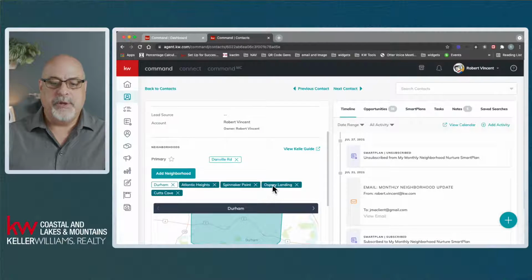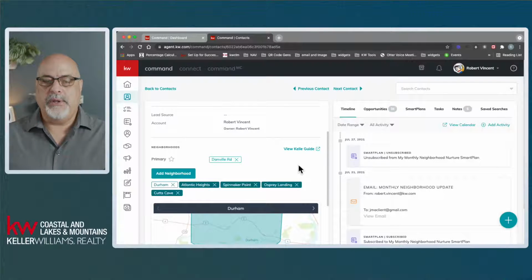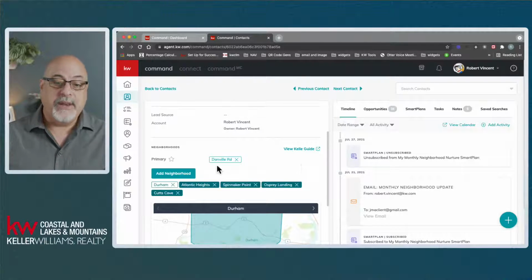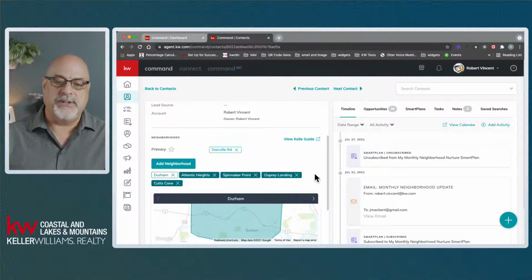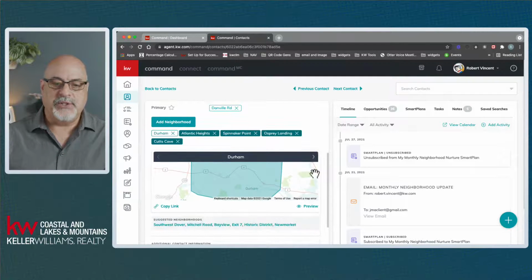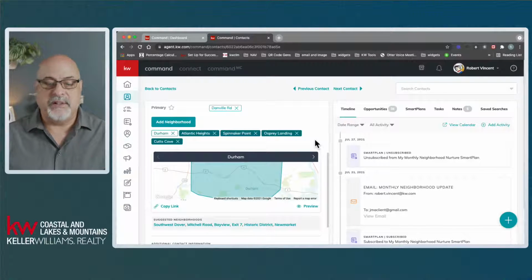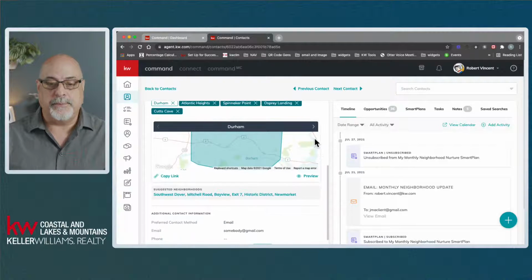We have the neighborhoods that this contact is either interested in or lives in or just generally wants to know stuff about. And we can actually push information to our contact with this neighborhood information so that they are updated on any listings that become available in these neighborhoods that they have selected, or we have selected through conversation.